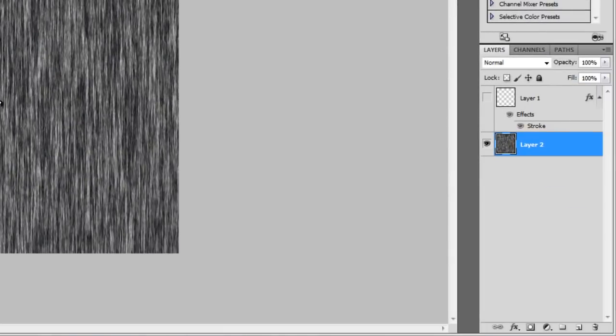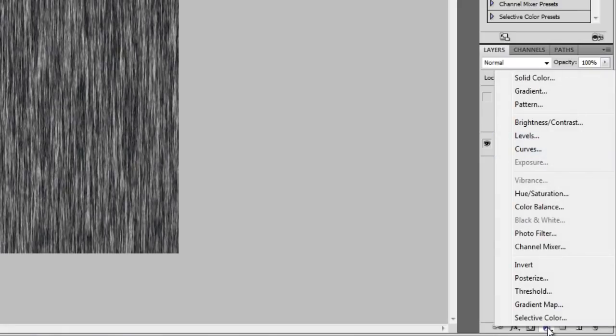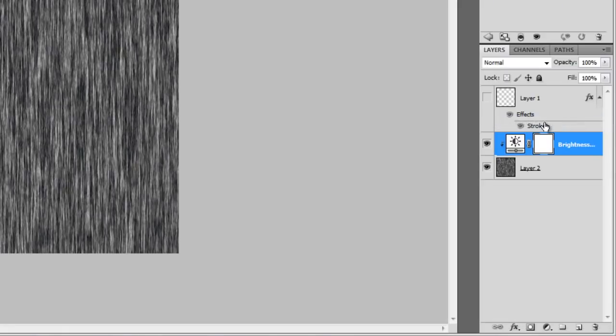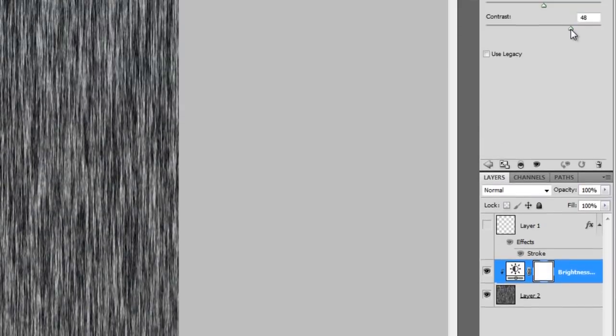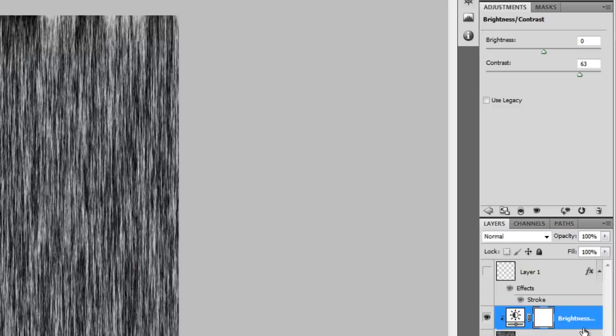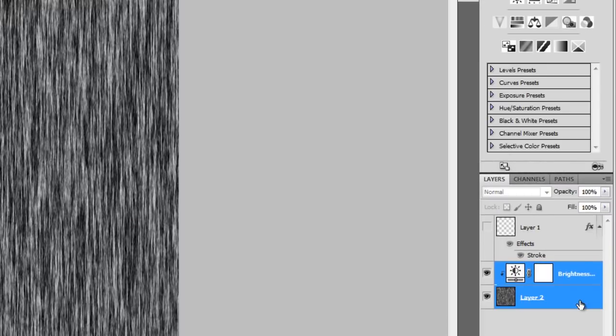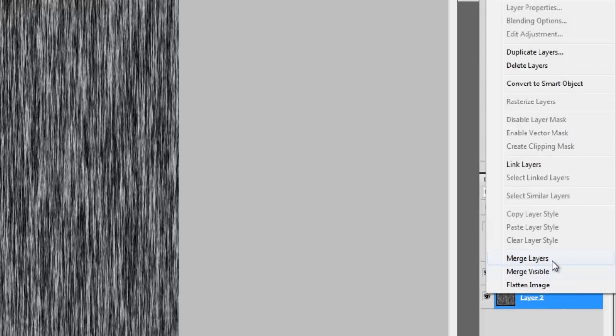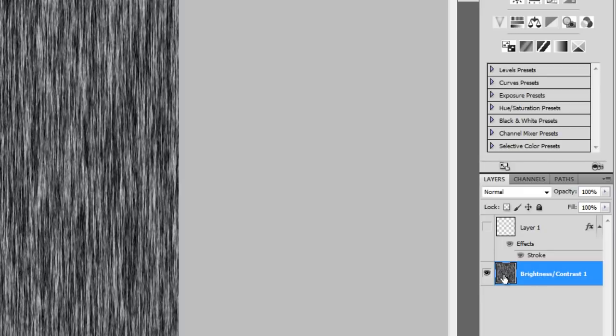That seems quite nice. Before I go any further, I may want to do a little bit of adjustment to this just to bring out the dark blacks a little bit more. So I'm just going to apply a brightness and contrast to start with, and we're going to bring up the contrast a little bit there. That's better. I'm going to apply this, so I'm going to select both of these together and then merge layers.